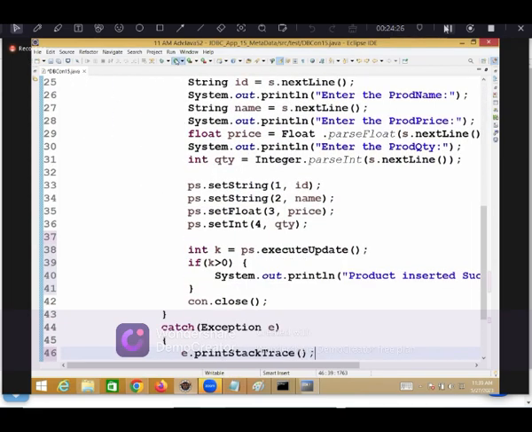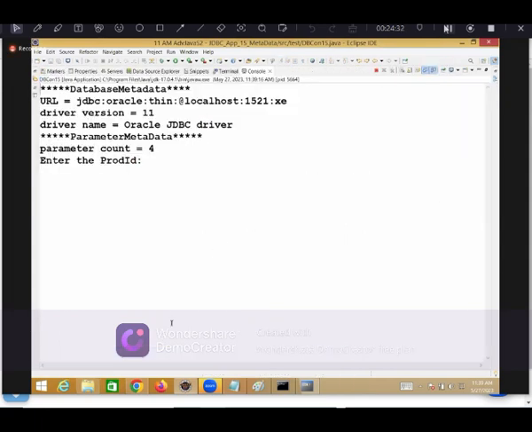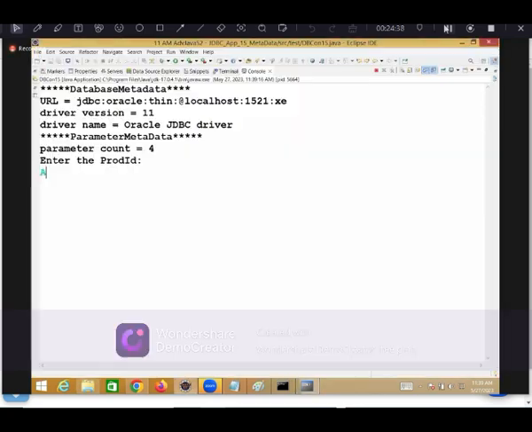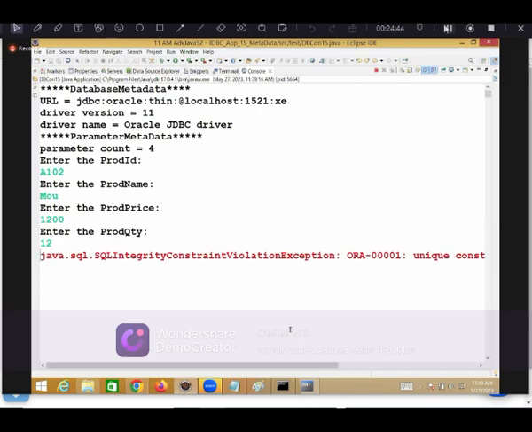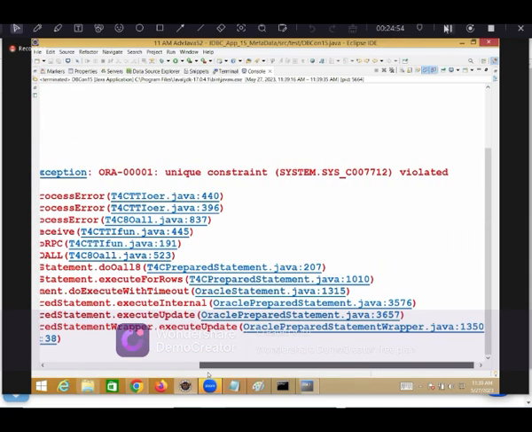Now I am running. Enter ID. A102 is already there, no? Right. I am inserting A102, mouse, 1212. Can you see that exception now? SQLIntegrityConstraintViolationException.